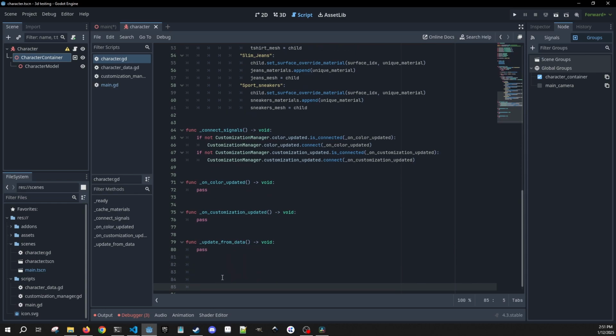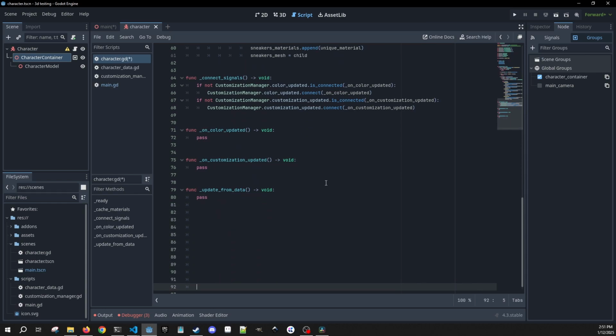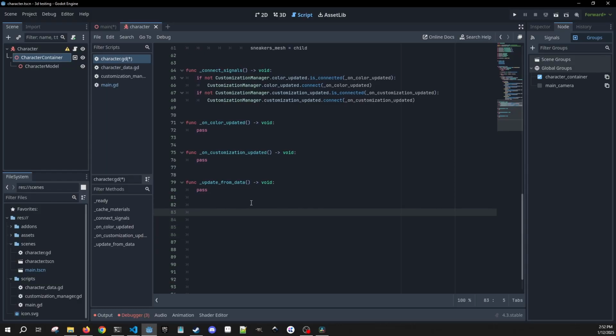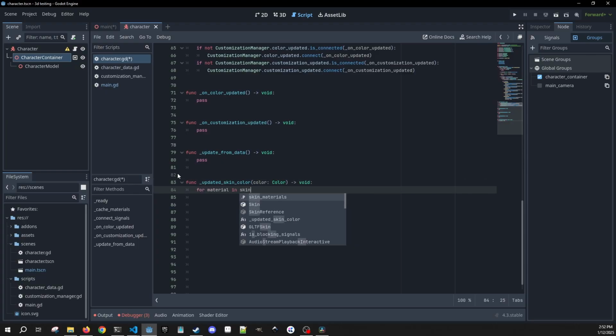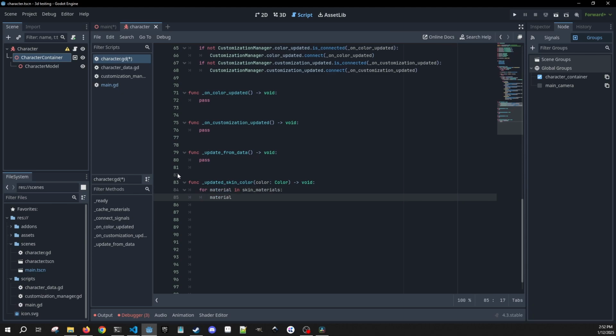But now we're going to focus on the update from data. And what we're going to do here is this is where we're going to be applying all of our update methods. So now we need to create a few more methods here. So we're going to start off with func update skin color, which takes in a color, give it a color, void, and we're going to do for material in skin materials, material dot albedo color. Not sure if I'm pronouncing that right, but we'll just roll with it.